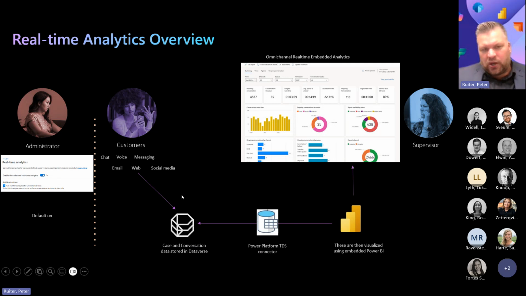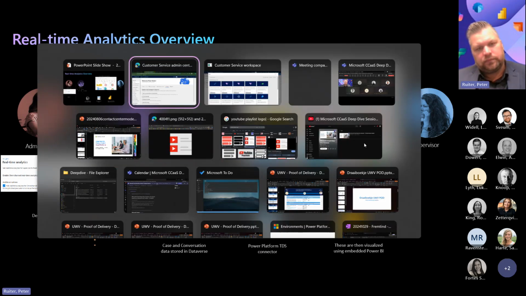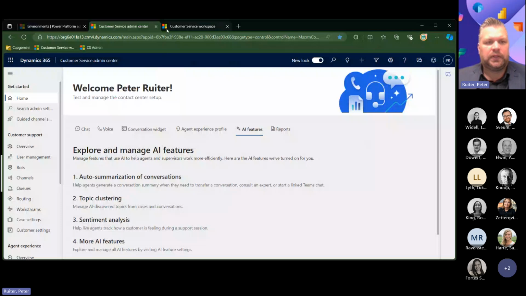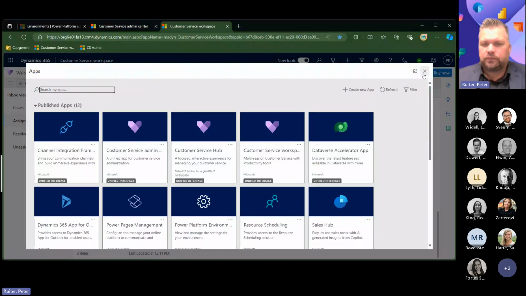The customers, obviously, they engage through all sorts of channels. That is all stored in Dataverse and through the TDS connector, the Power Platform TDS connector. Power BI is able to get that information in real time and display this great dashboard. So what does that look like? Let's switch to that.